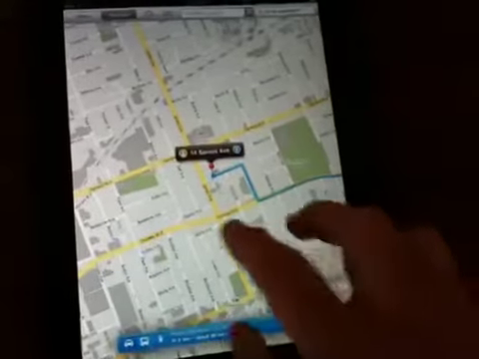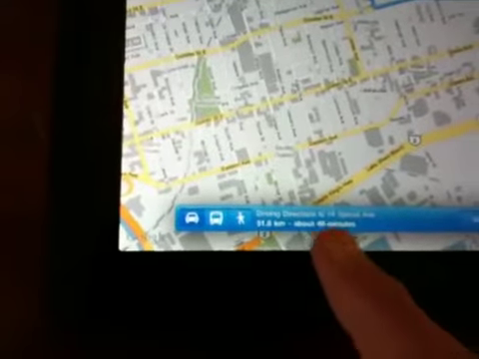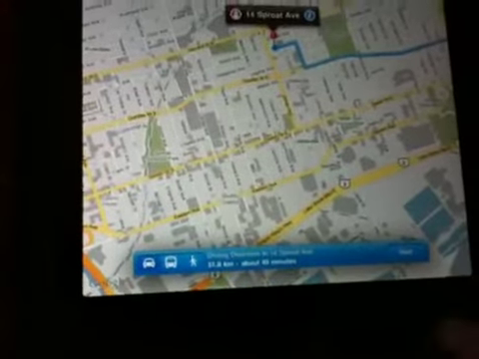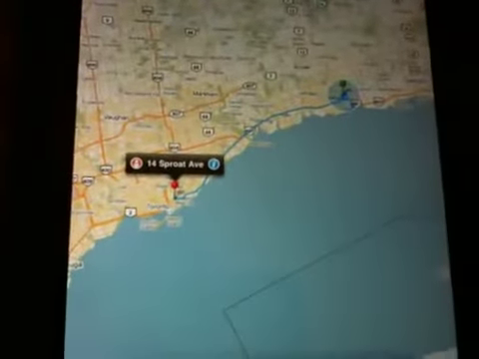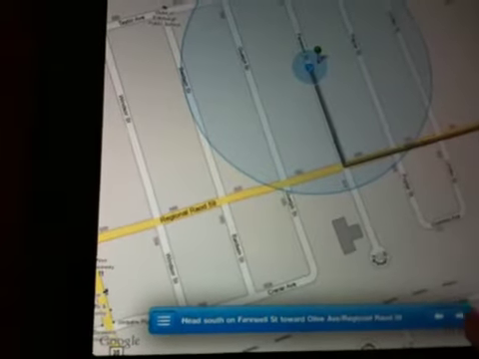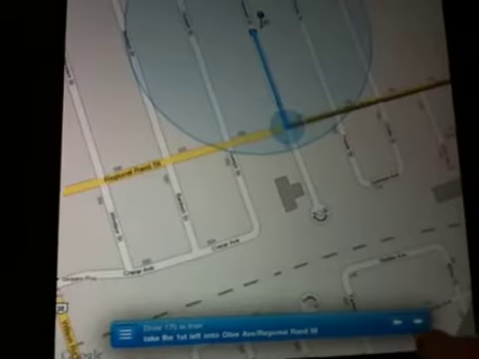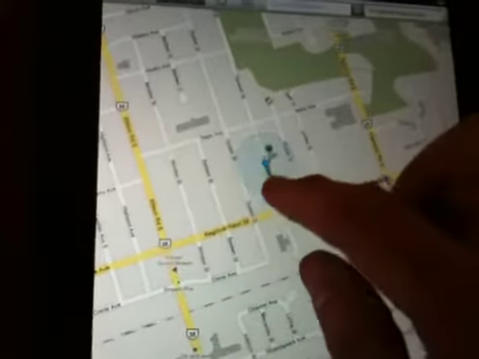Okay, and now it gives me the actual directions, and down here it actually gives me point-to-point driving directions as well. So if you press start, it will show the map zoomed out, and then you can go from one turn to the next as you go through it. There we go. Very nice. Now, those are your directions.